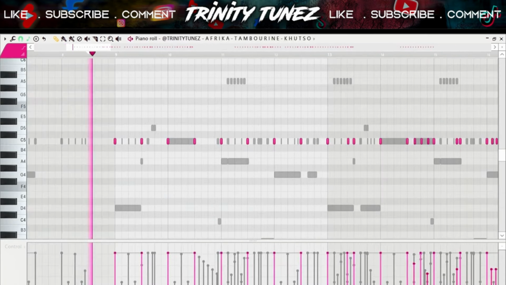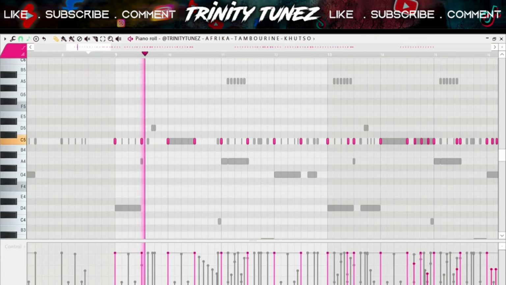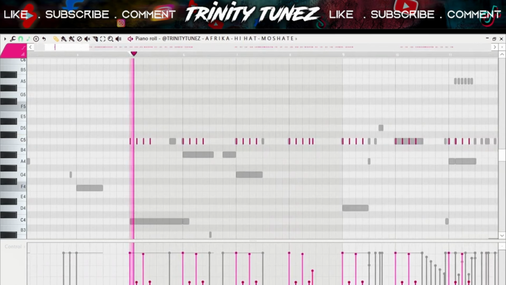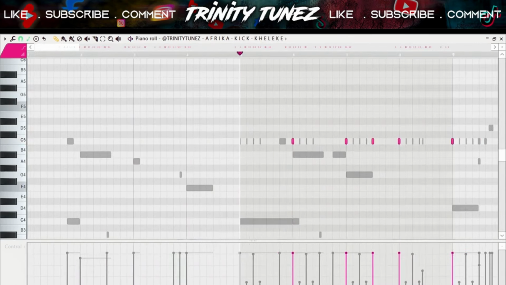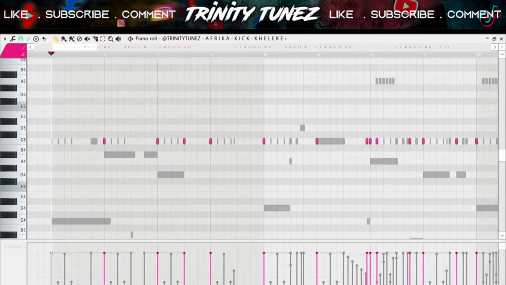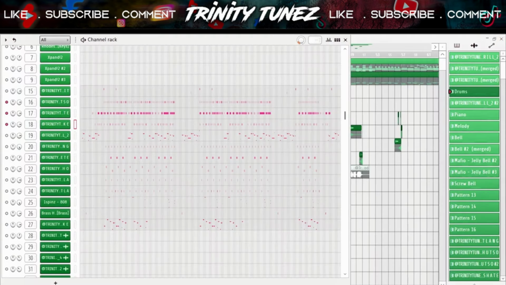With the drums I went and did this tambourine. Just generic with a few changes here and there. Then after that I went and backed it up with a hi-hat. Just like that, I went and did the kick. So know that the kick is one important element in making this type of beat. Remember, all these sounds that I'm using are in the drum kit.